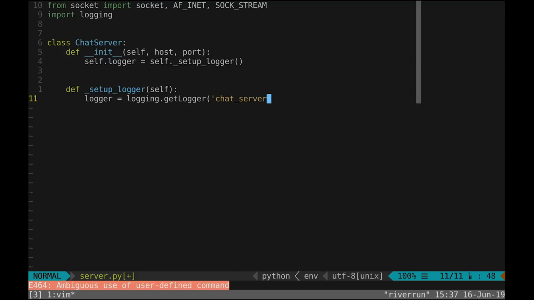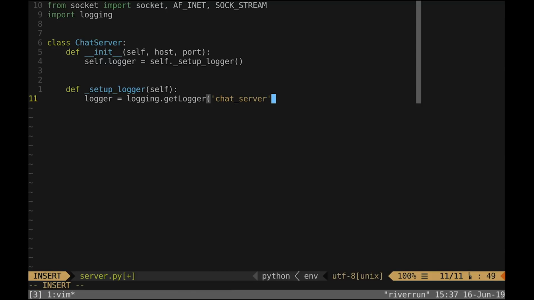I never looked into it, but I always wondered why the getLogger method on the logging module is camel case instead of snake case. If anyone knows, leave a comment and let me know why that is the case for the built-in logging package in Python.